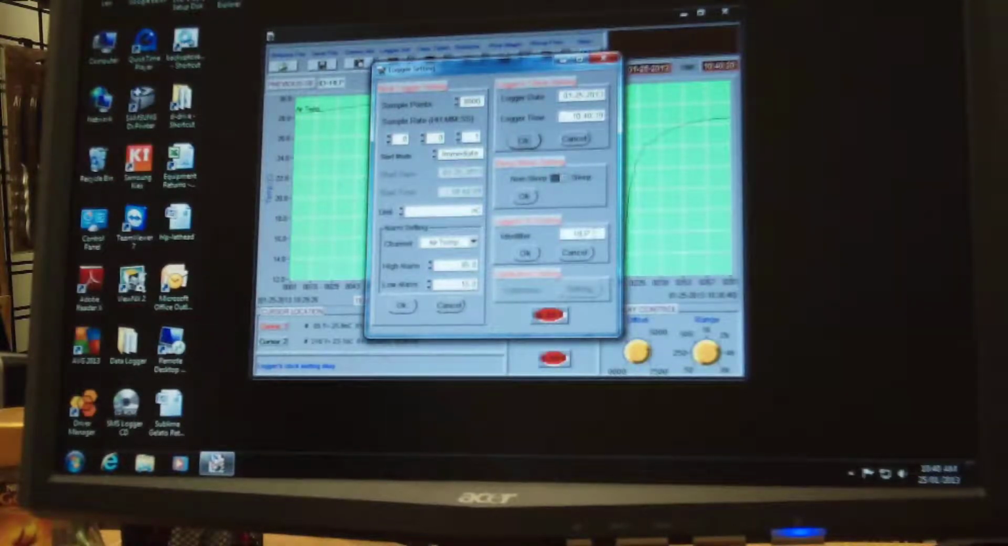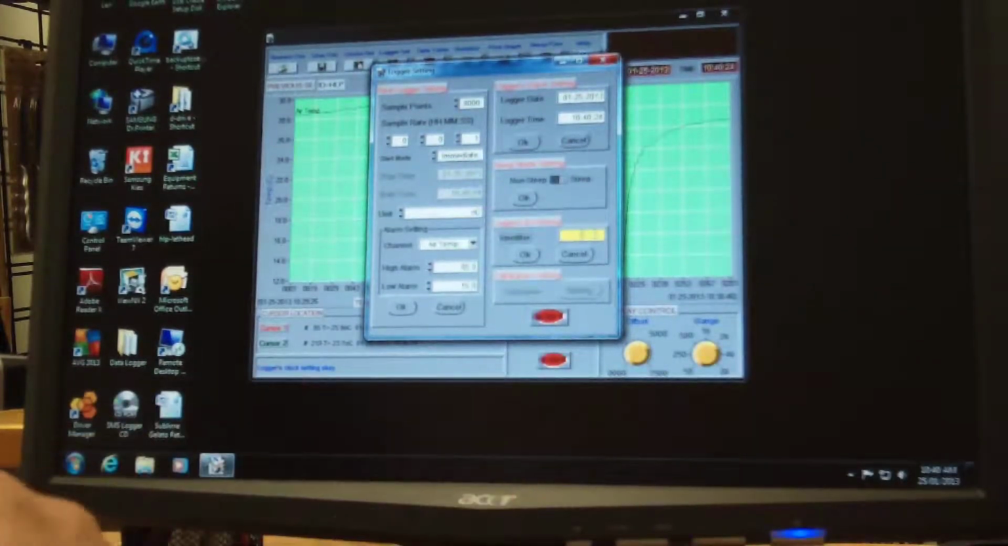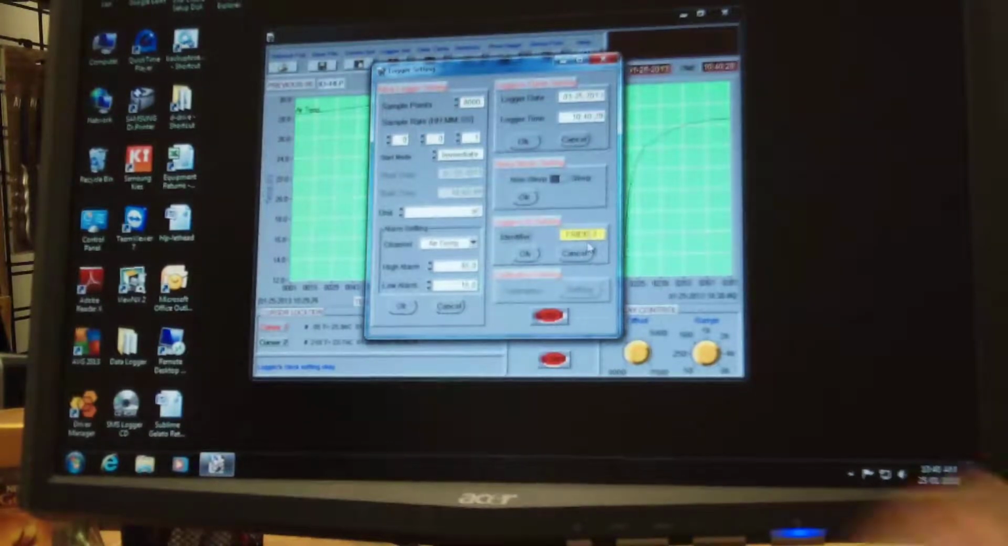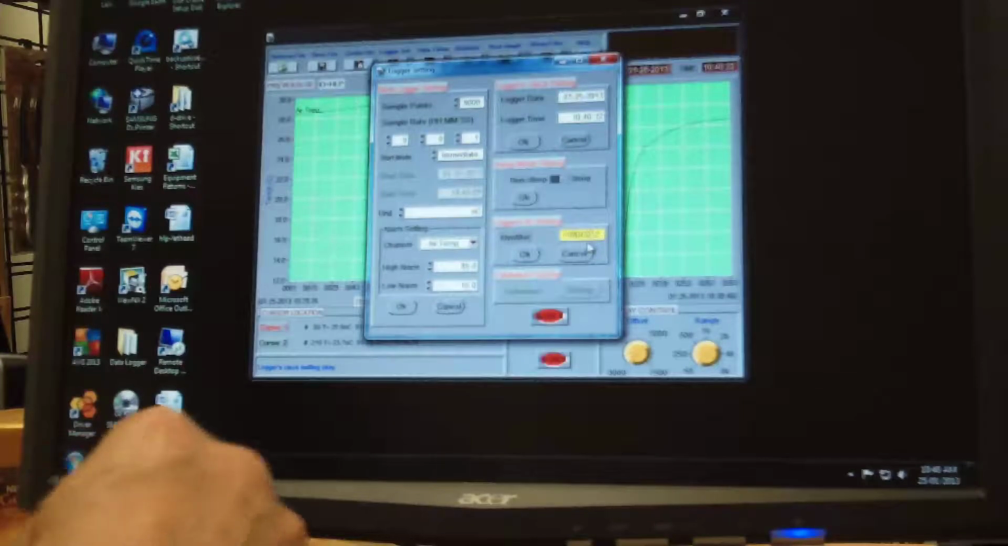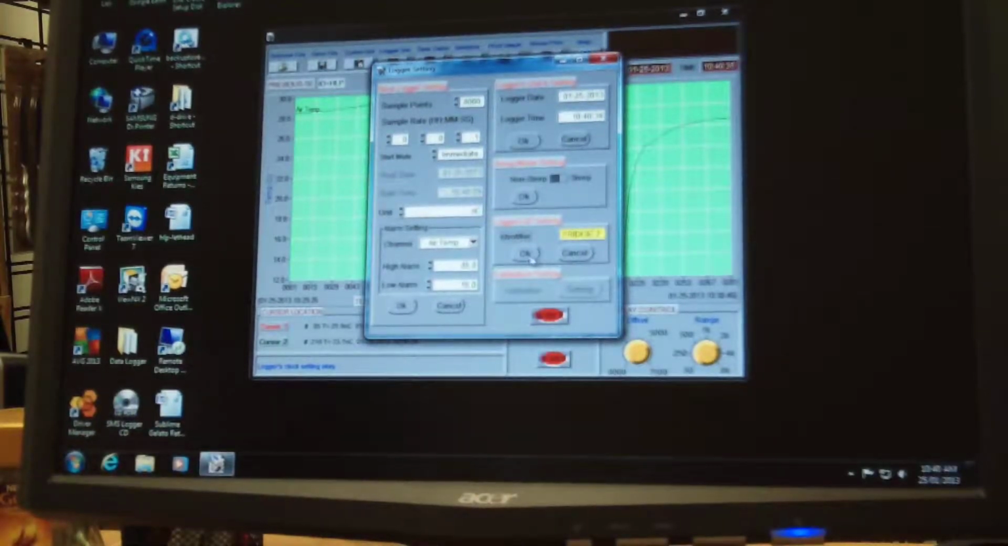If you need to change the identifier, if you want to put it into a different fridge, I'll just change that and call it fridge 2. If I could spell, it'd be fridge 2. F-R-I-D-G-E 2. Fridge 2.